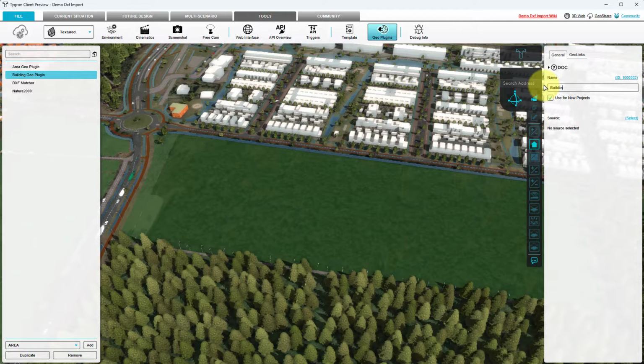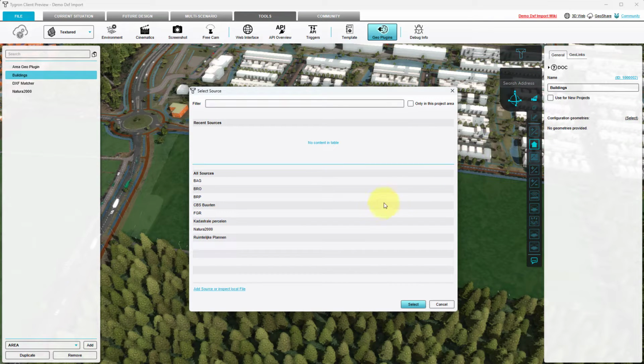Secondly, since we want to use it to import a DXF in our current project, we deselect the option Use for New Projects. Next, we have to provide the DXF file that we will use to configure the geolinks. Click on the Select link next to Configuration Geometries. This opens the Source Selection panel.